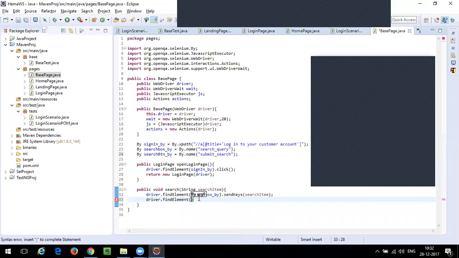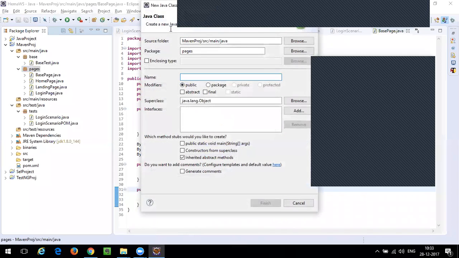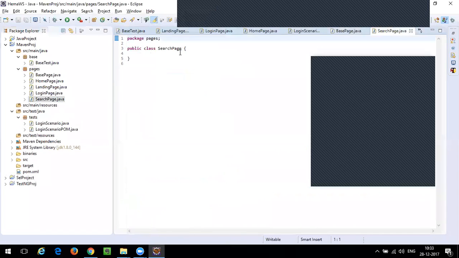Find element. What find element? Search button. Search button underscore by, right? Dot click. Okay. And it should not be void. We should create something called a search page, extends base page.